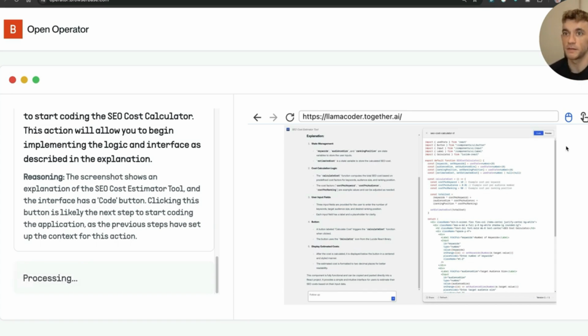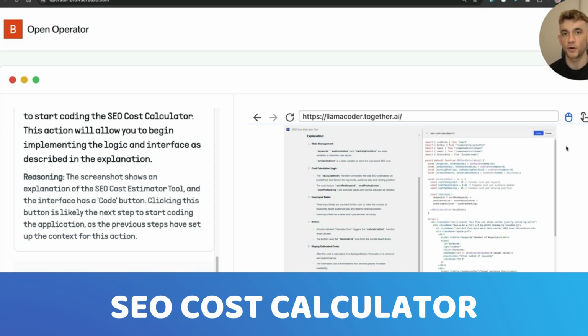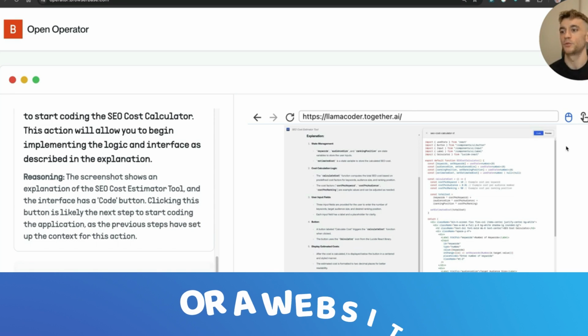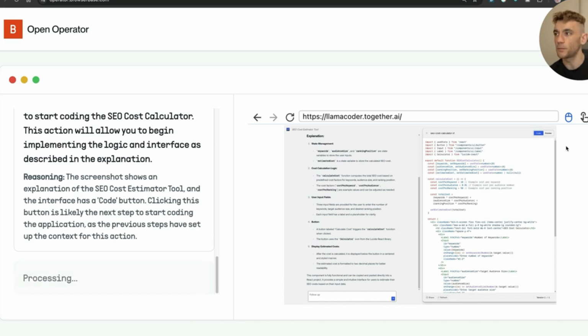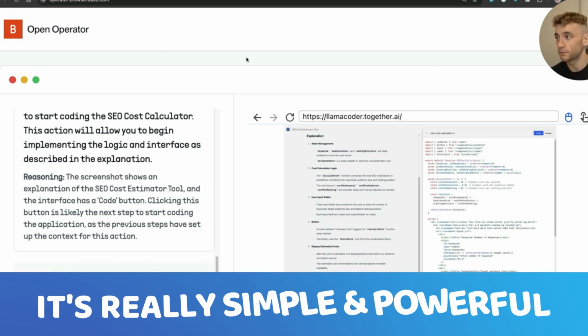And it's so simple. I mean, for example, if you told maybe someone on your team to just go off and build an SEO cost calculator or an app or a website or a landing page, how long do you think it would take them? Whereas, for example, using an AI agent, you could just go, all right, use an army of AIs, build whatever you want, and do your magic, mate. And it's really simple and powerful.